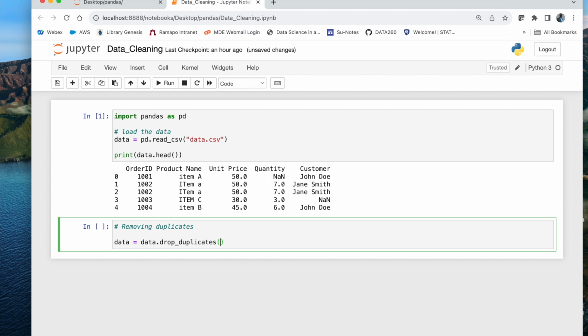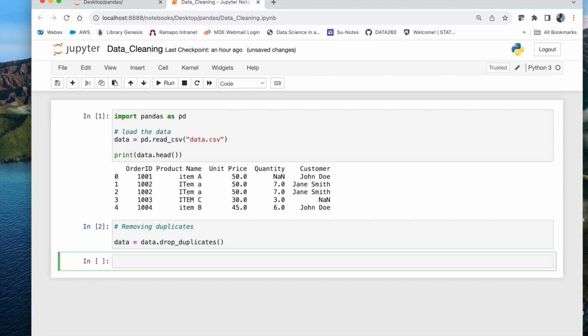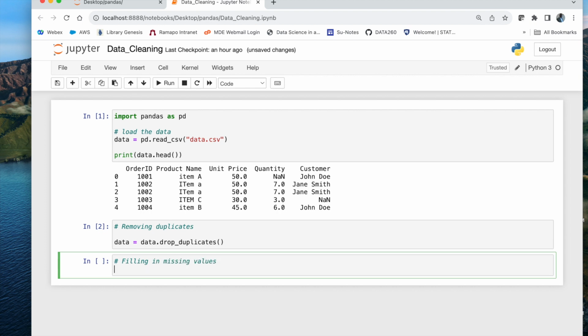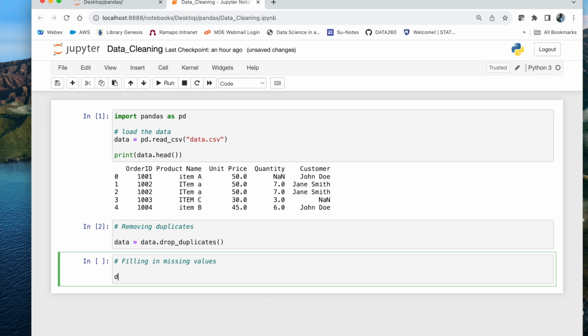Next, we are going to handle the missingness in our data. In Python, missing values are represented as NaN, which stands for not a number. If you look at the first row for order ID 1001, you notice that under quantity, we have NaN there. So by using the method fillna, we are going to replace all those NaN values with unavailable.